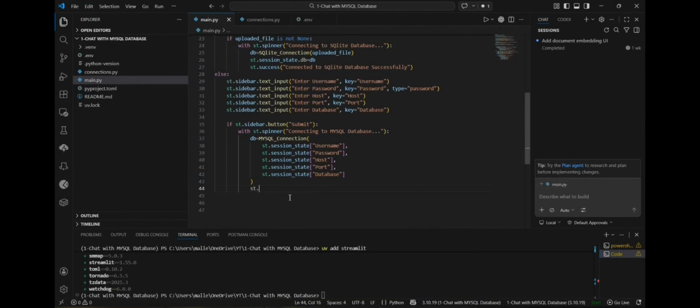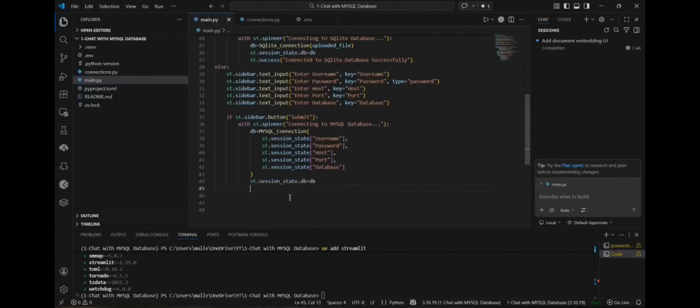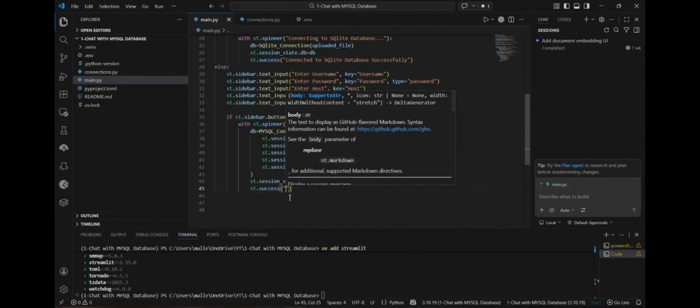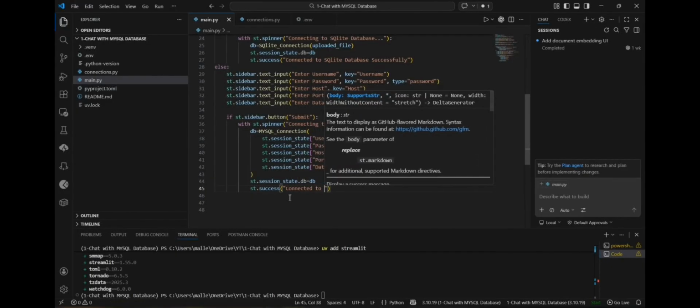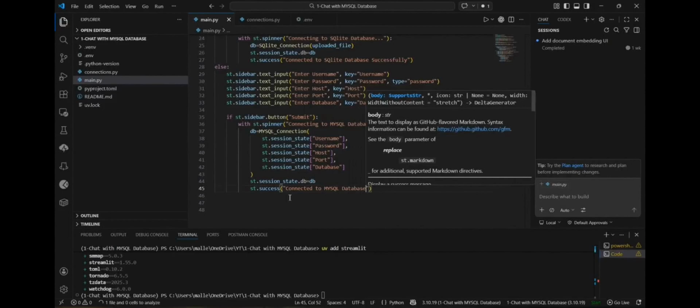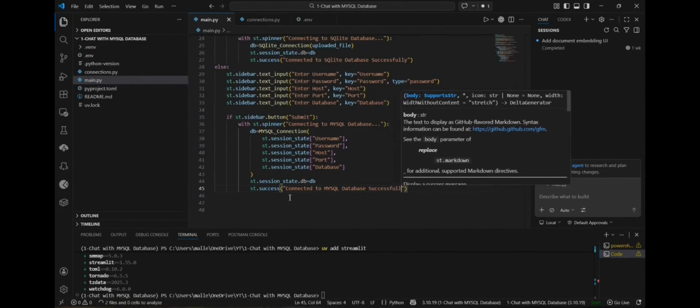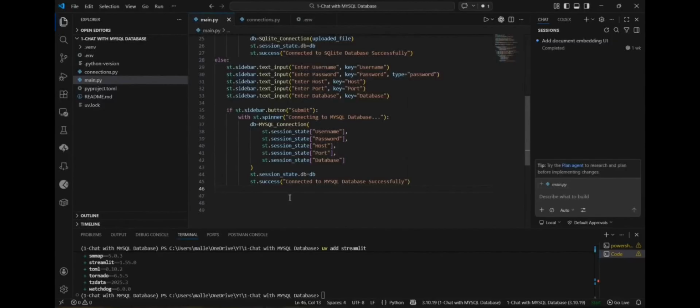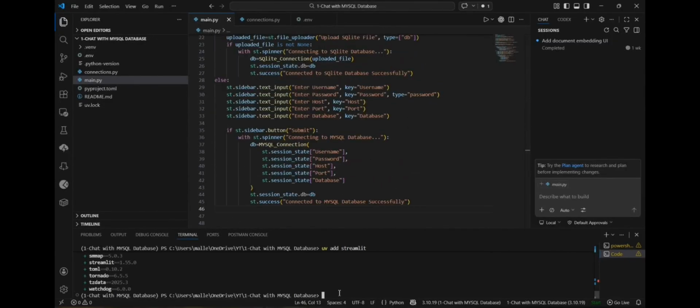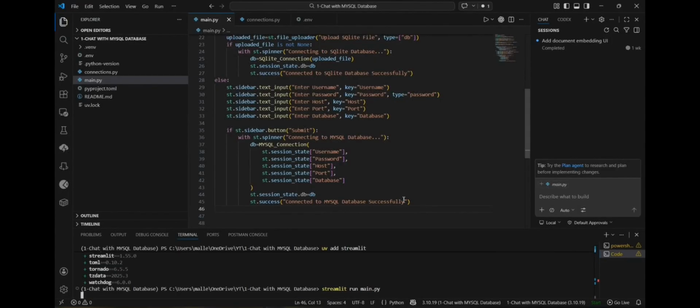So st.session_state.db is equal to db, and we'll show it as st.success, and we'll return "Connected to MySQL database successfully." Right now, that's it. Now we'll just run this Streamlit, run main.py. Let's check how it looks.